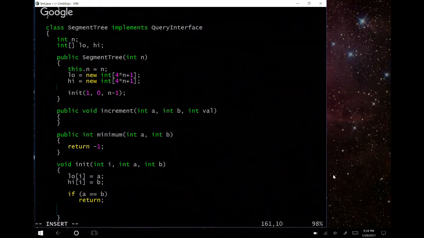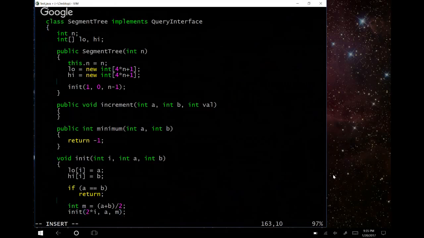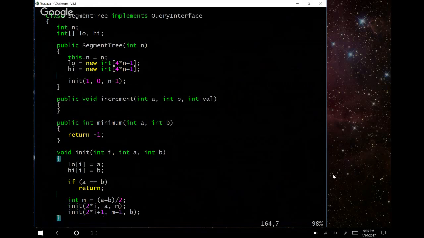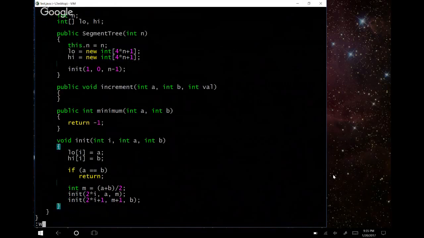Now I need to look at my left and right child. So I need a split point for my array. It should look just like binary search. I'm taking the midpoint between A and B, so I just do A plus B divided by 2. Then I call init on 2i, which represents my left child, from A to M. And then I call init on 2i plus 1, which is going to be my right child, and do M plus 1 to B. And that gives me an init for my range.